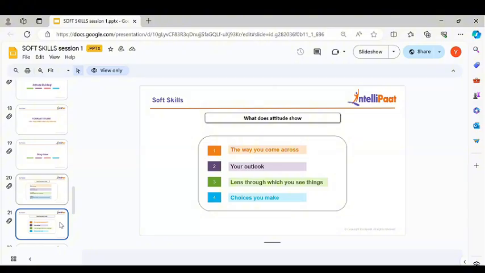Okay, guys. Now see, I think that part we already discussed. The way you come across, basically your perspective, how you look at the things, your outlook, basically how positive you are. Let's say you see the glass half filled or half empty, right? You have to be optimistic in every approach. Lens through which you see the thing. Let's say if you're able to get the positive things out of the blue zone or not. All right, and the choices you make. If you're able to get good decisions done or not. Let's say if it's a hard situation, are you able to take wise decisions at that moment? That is your choices you make. All right.